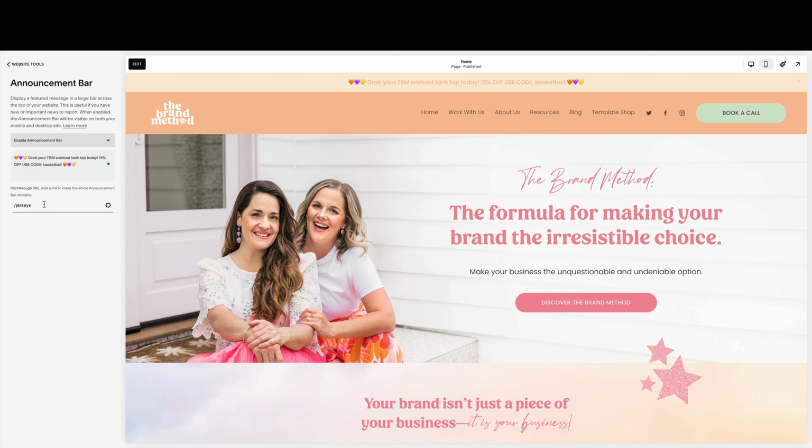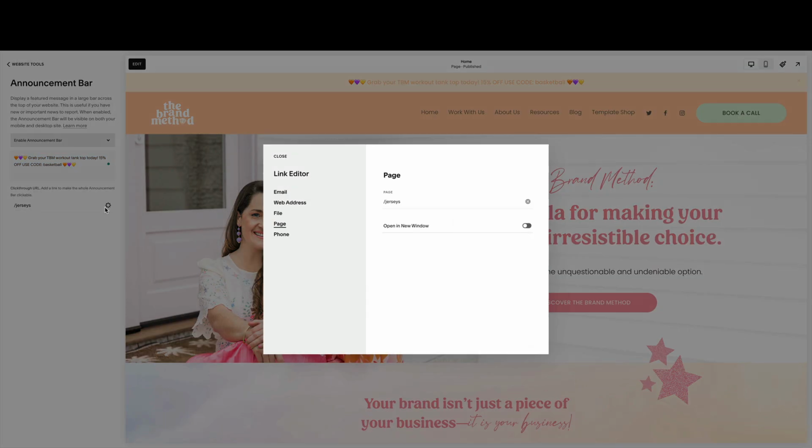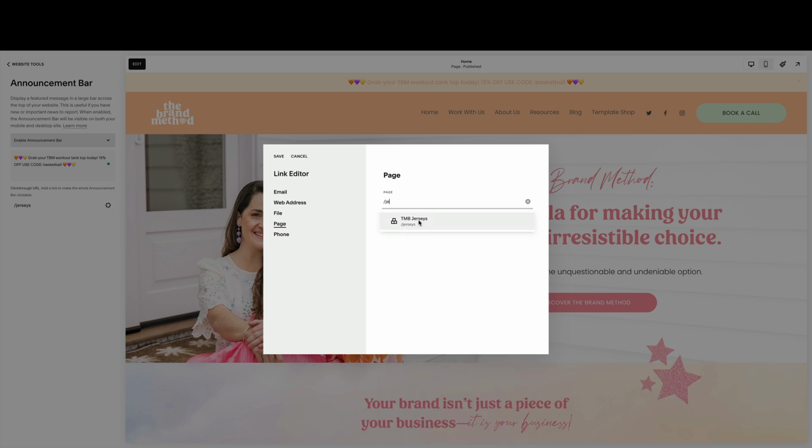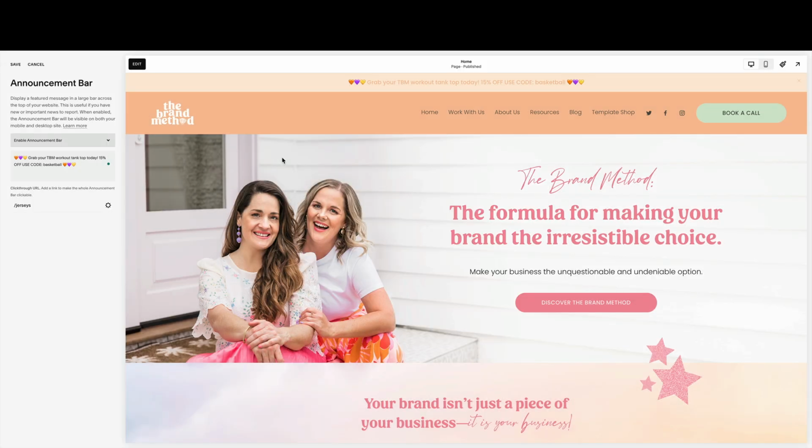And then you want to link that announcement bar to a specific page. So come to the settings cog, you can just type in the page that you're looking for. I've got TBM jerseys here. You can decide whether you want to open it in a new window. We prefer not to, just so that you can tab back and someone stays on your website rather than opening a brand new tab. Save.